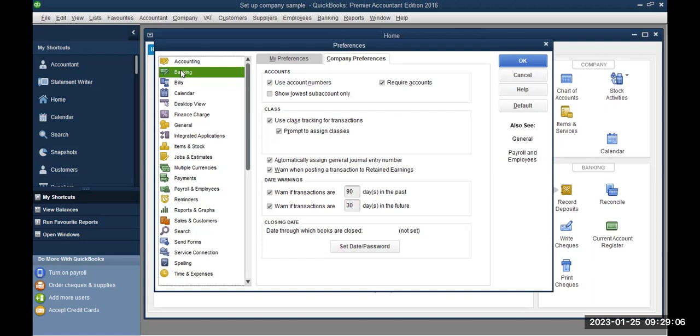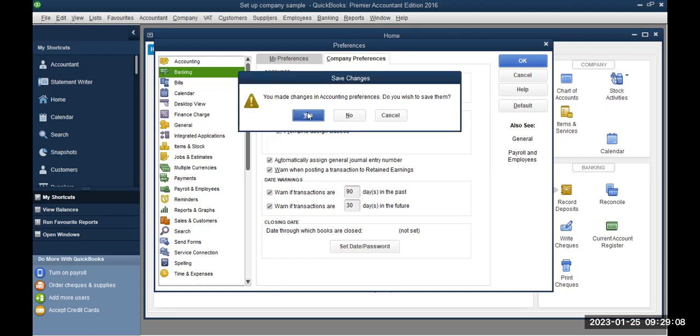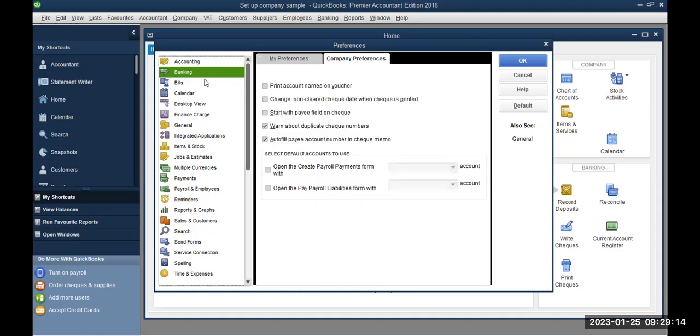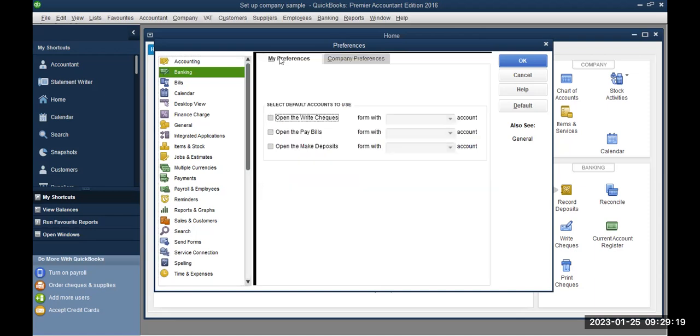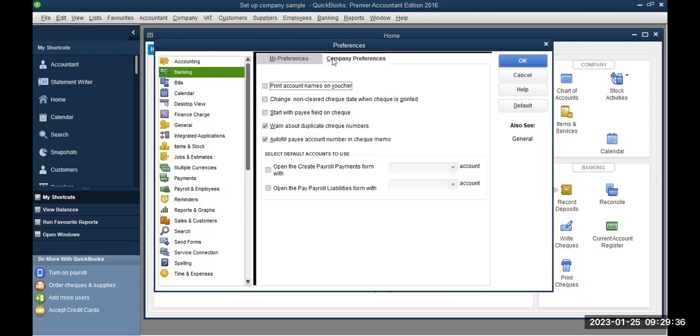Then in the banking section, yes, it asks you if you want to save the changes. If you want to use them, you say yes, you want to save the changes. Then in the banking section, also it has my preferences. Under my preferences, you can choose to open the write checks, open the pay bills window, and make deposits. Now, these ones, you can tailor depending on the bank accounts that you have set up, which you have not yet set up. So this is not applicable for now, but you can always come back to it in future.